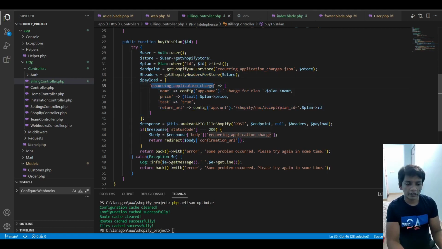Which will have the recurring_application_charge on the top, and the name will contain the app name, and then it says charge for plan, and then it will say which plan name, and the price for it, which will obviously be a float. Then I'm passing test true. You can disable it if you are using it in a production environment. And the return URL I have specified like this. I couldn't use route because of the ngrok URL mismatch. So I have mentioned it like this, and yeah, this will work.